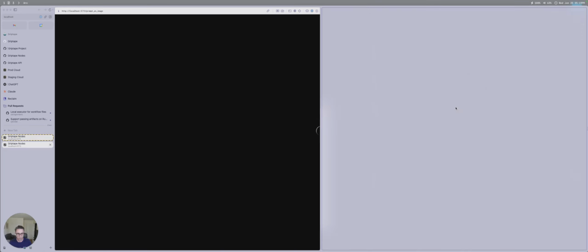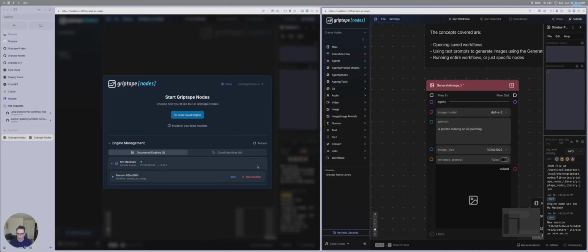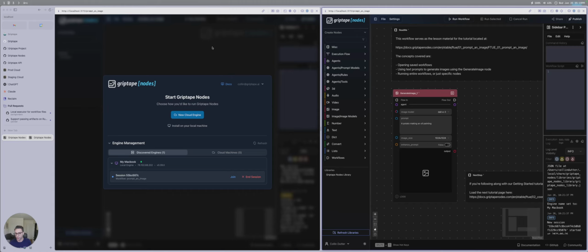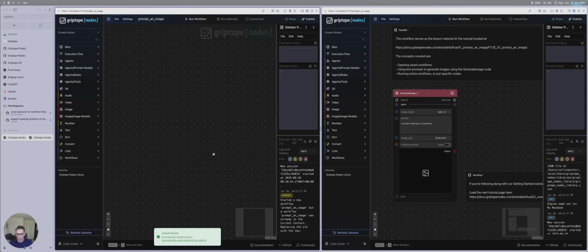and we'll split them over here. So on the right, I've got the original editor experience, and then on the left, I've got a new tab that I've loaded into. You'll see it picked up my MacBook engine, and instead of starting a session, it actually gives me the option to join that session. So if I join it, now I can become part of that same editing experience as the other one.